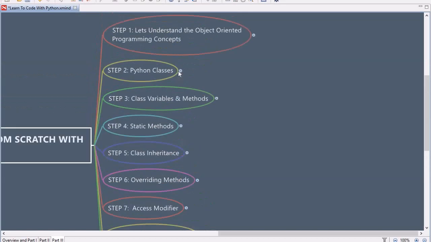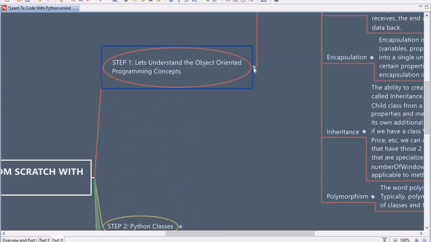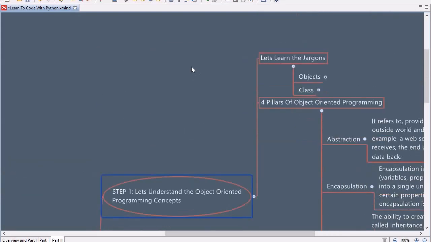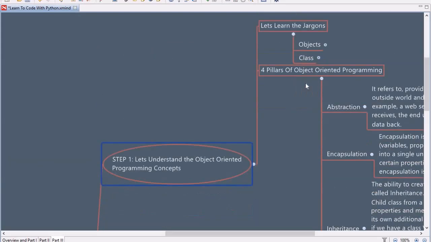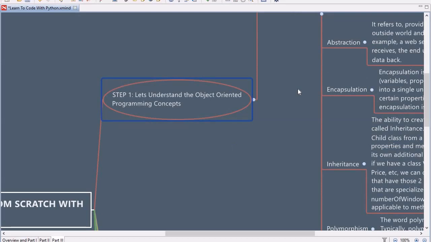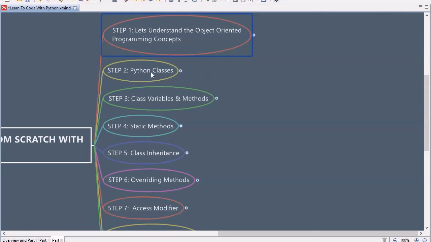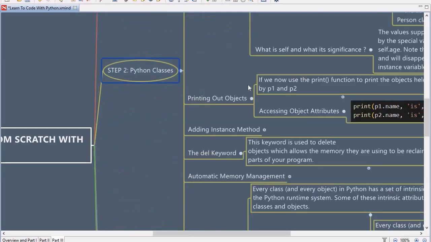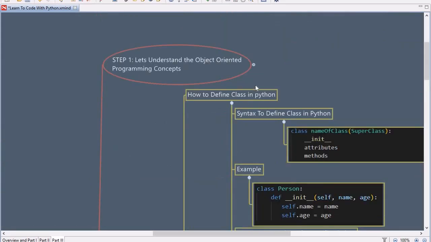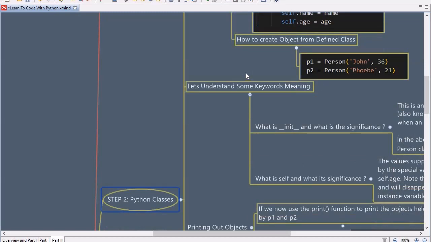So basically, so far we have covered all the object oriented concepts, where we looked into what objects are, what a class is, and then the pillars of object oriented programming: abstraction, encapsulation, inheritance and polymorphism. Then we learned about Python classes, how to create them, the syntax, and how to create an object from that class.